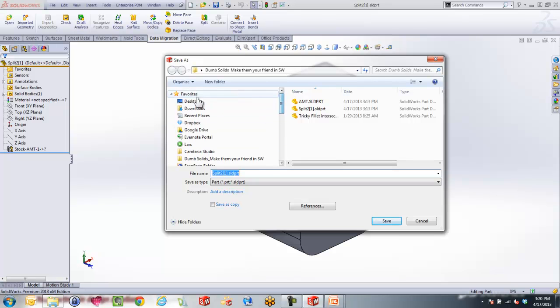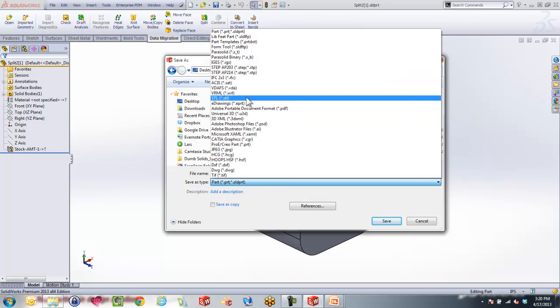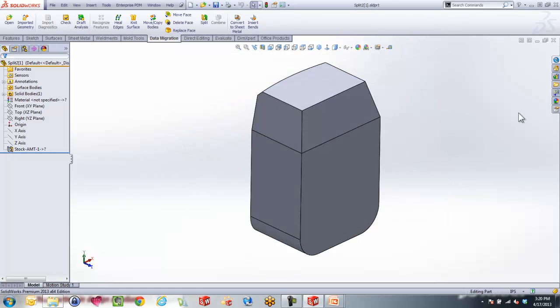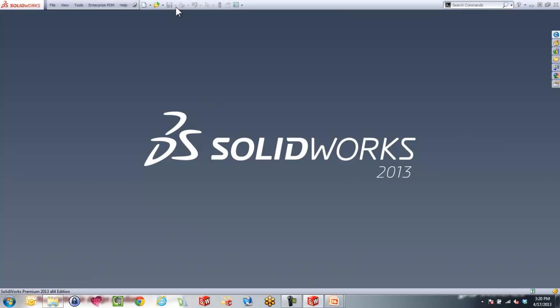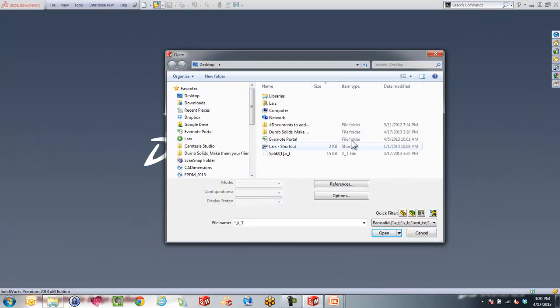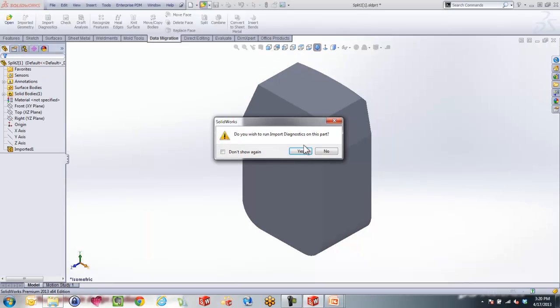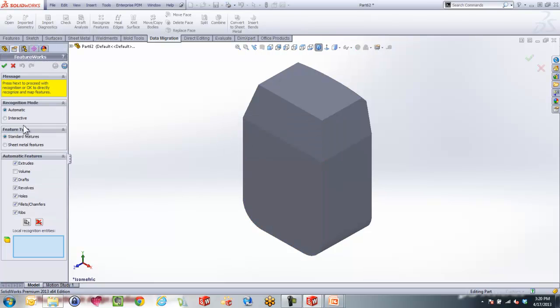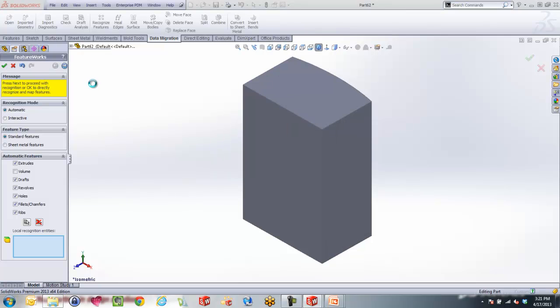I'm just going to throw this thing out on my desktop and save it out as a Parasolid or something like that. And then I can get rid of this part file. I don't need that. Let's go up and hit that Parasolid on the desktop. And now I will be asked if I want to run FeatureWorks, and I'm going to say yes. And when it comes over to this automatic selection, I'm going to say go ahead.